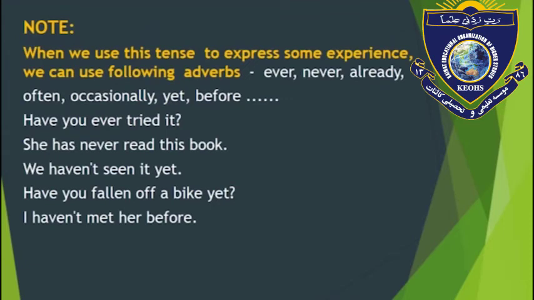Dear students, here are important tips and notes about the present perfect tense. When we use this tense to express some experience, we can also use the following adverbs like ever, never, already, and here are more adverbs. Have you ever tried it? She has never read this book. We haven't seen it yet. Have you fallen off a bike yet? I haven't met her before.